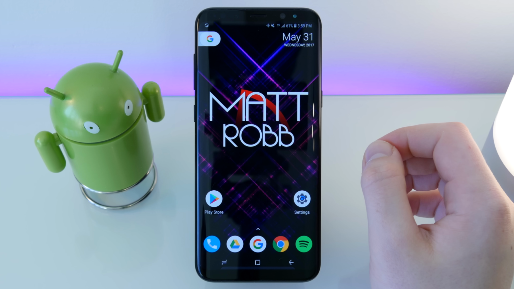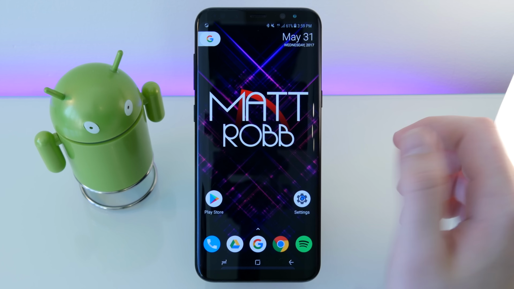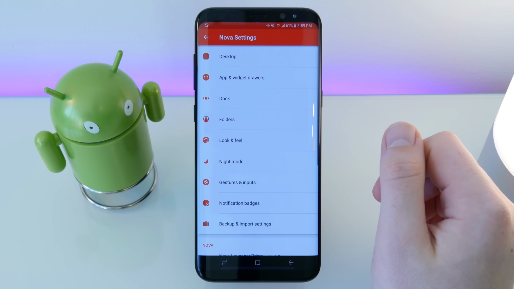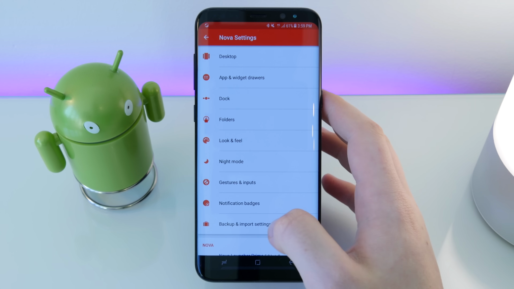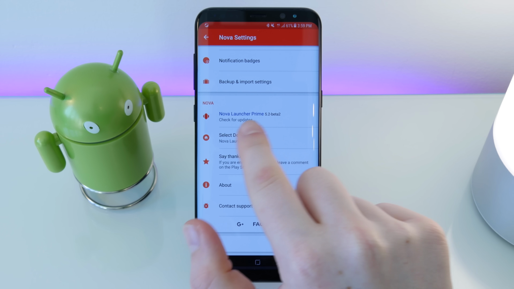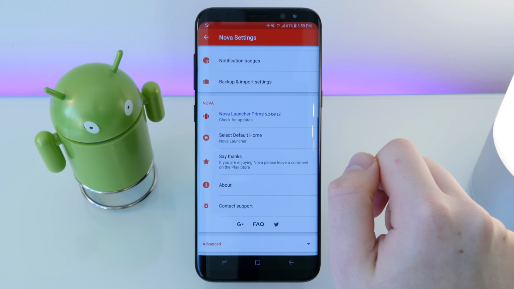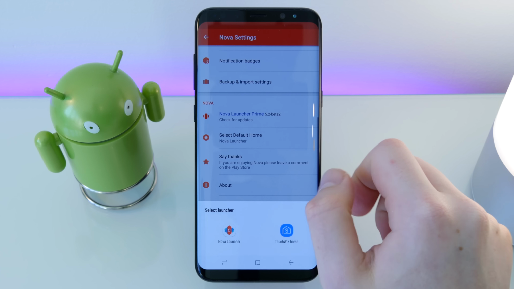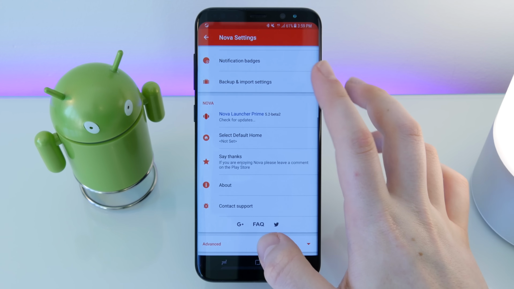So really, let's go ahead on into it. The first thing I'm going to talk about is my launcher because that's pretty much the basics. So I'm running Nova Launcher and it's actually the Prime Beta version. So if you want, I will leave a link down below so you can go pick up the beta version. Basically, it just gives you a few more features, even though they're not quite polished. I'm just all about the features and the functionality of something.